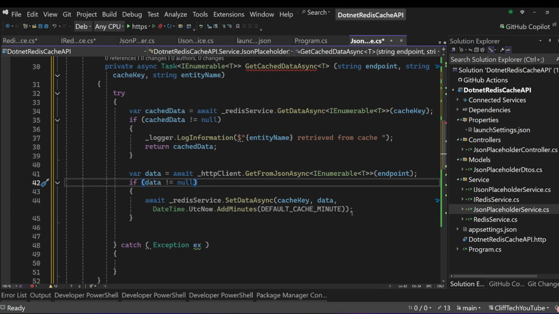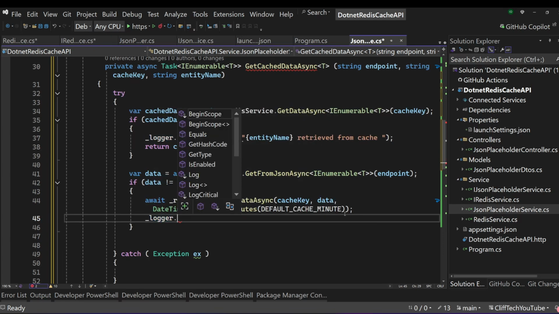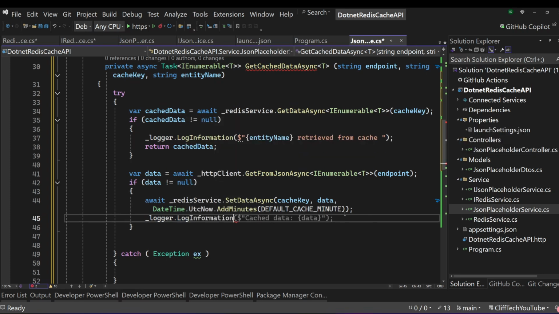So when we cache that, we also want to do some logging so that we will know that we have cached the data. So log information, and then cache data. We can go and see that the entity name is being cached, right? We can use the entity name. So here we can probably make it better, right? And then we are going to see that entity name right here, and then we say cache successful. So let's close this here so that we can see that cache successful. So we have cached it.